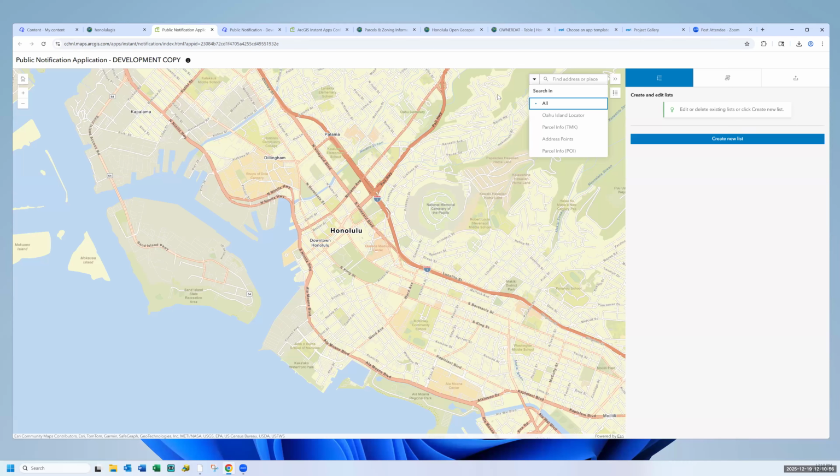If it's a similar street name, and if people aren't paying attention, they'll click on that and they'll have no idea where they are. So by using the Oahu Island locator instead, we eliminate those extra results that people might get confused by. We also have a search by the tax map parcels, which are TMKs, structure address points, I'll get into that briefly in a little bit, as well as regulatory parcels. So those would be the POIs.